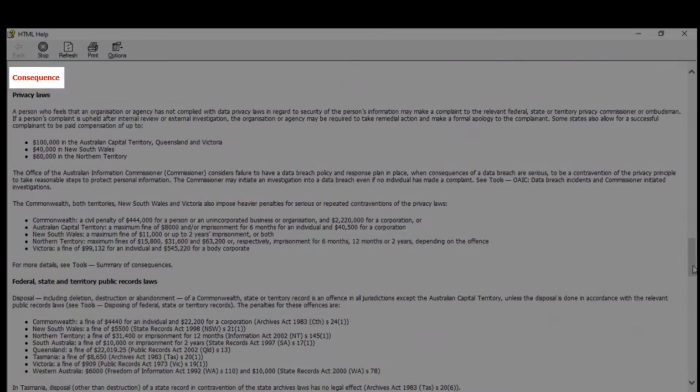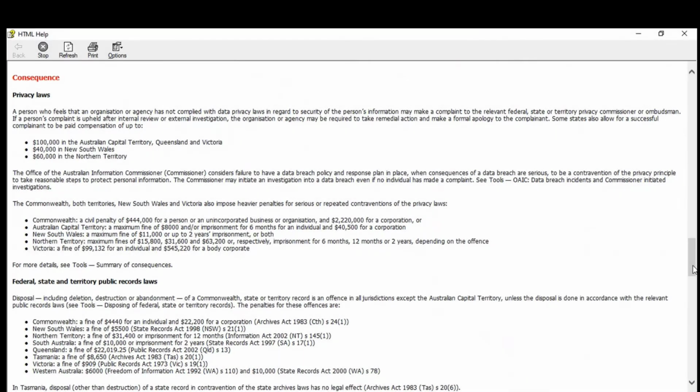The next field is the consequence field. This will always set out what the maximum penalties might be in the event that you or your organisation or your directors in certain circumstances might be exposed to in the event that you're found to be non-compliant.